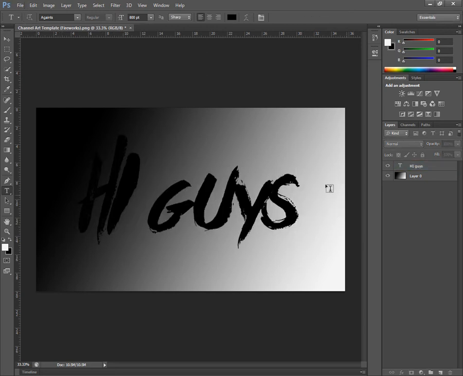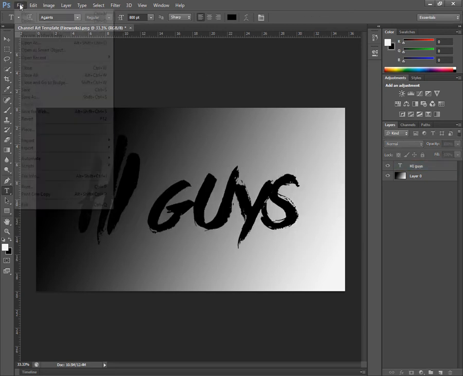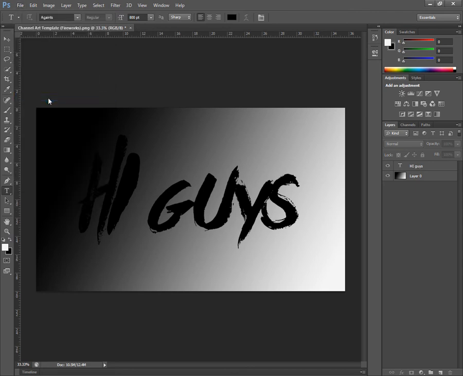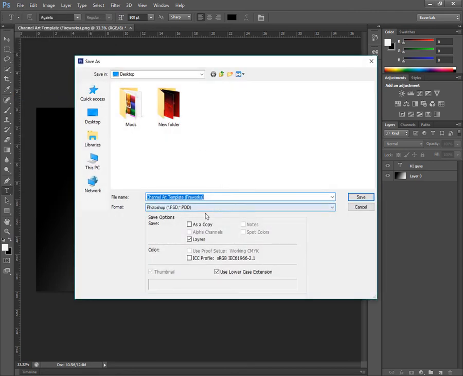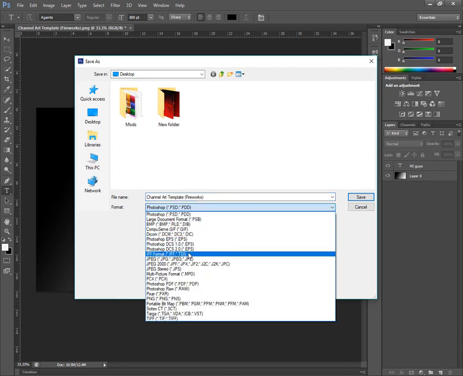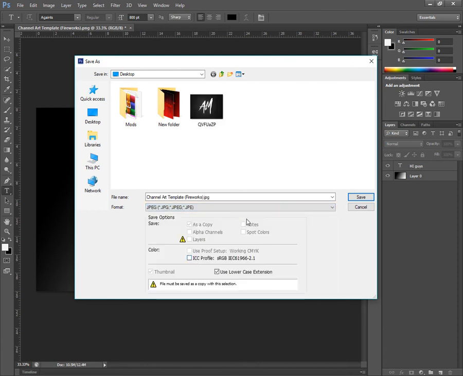You can save it. If you want to save it, click on file, save as. Be sure to choose format and go down and select JPEG. Be sure to do that. If you need a picture, you need to select this option. Then click save.